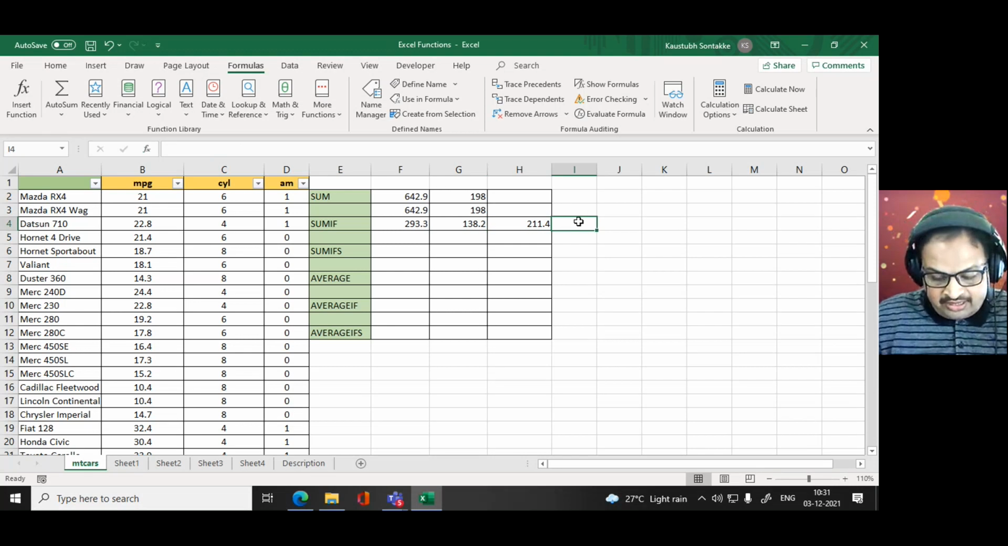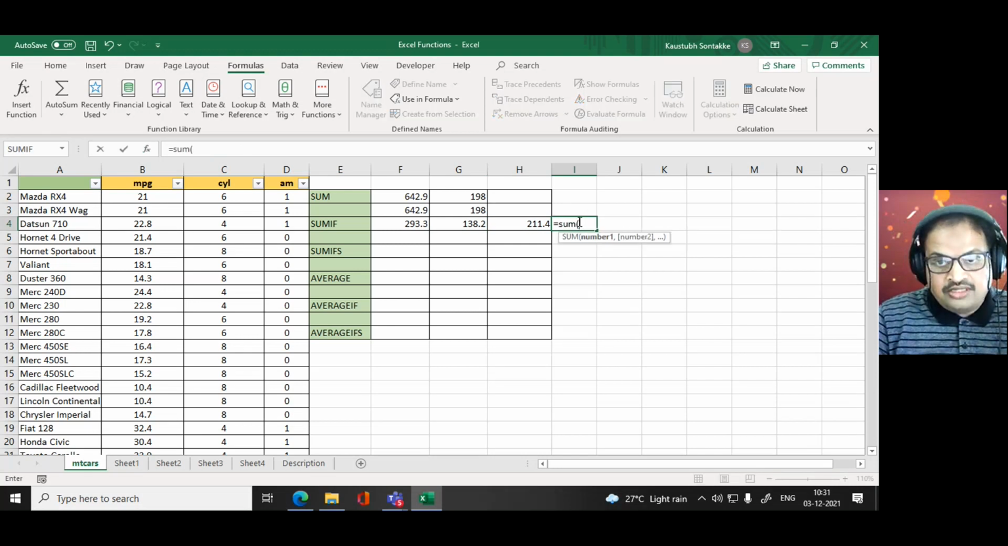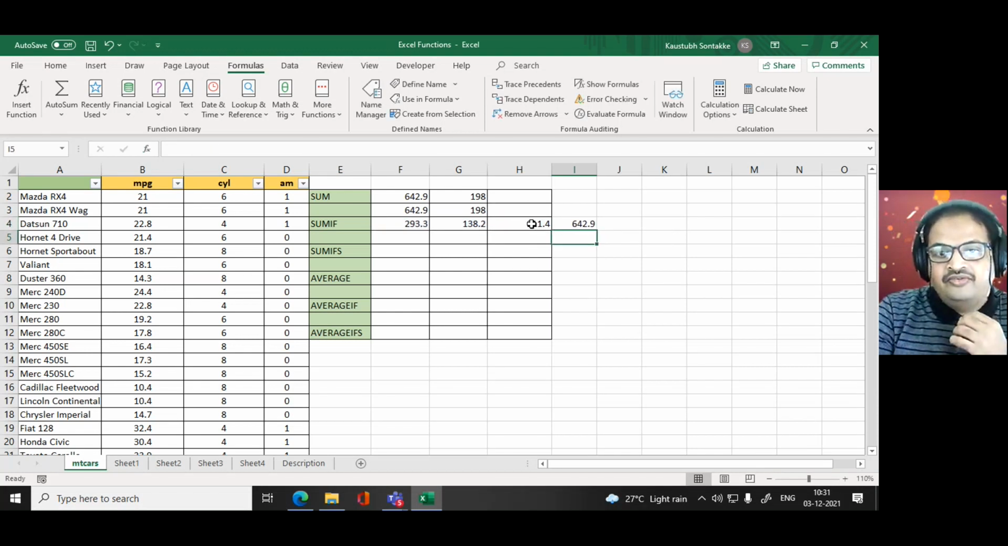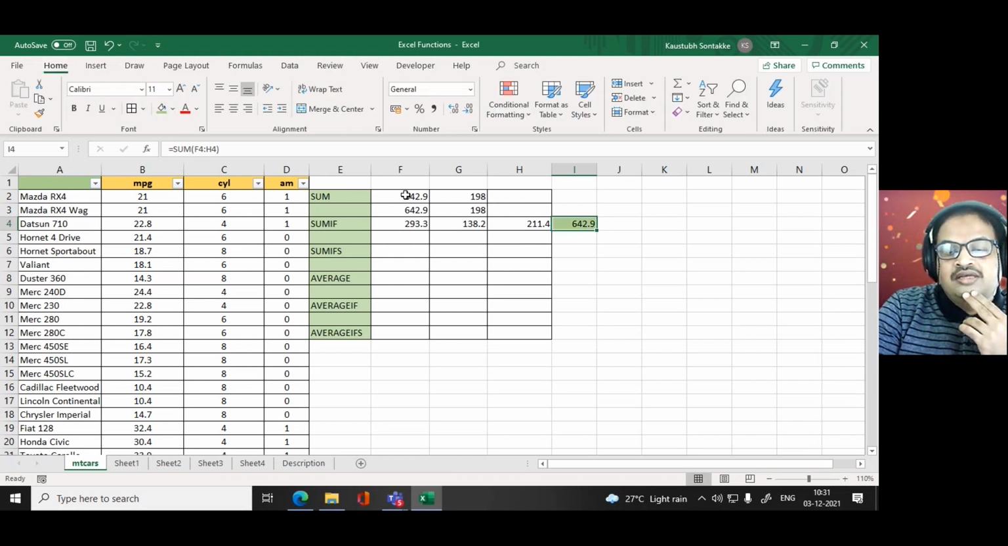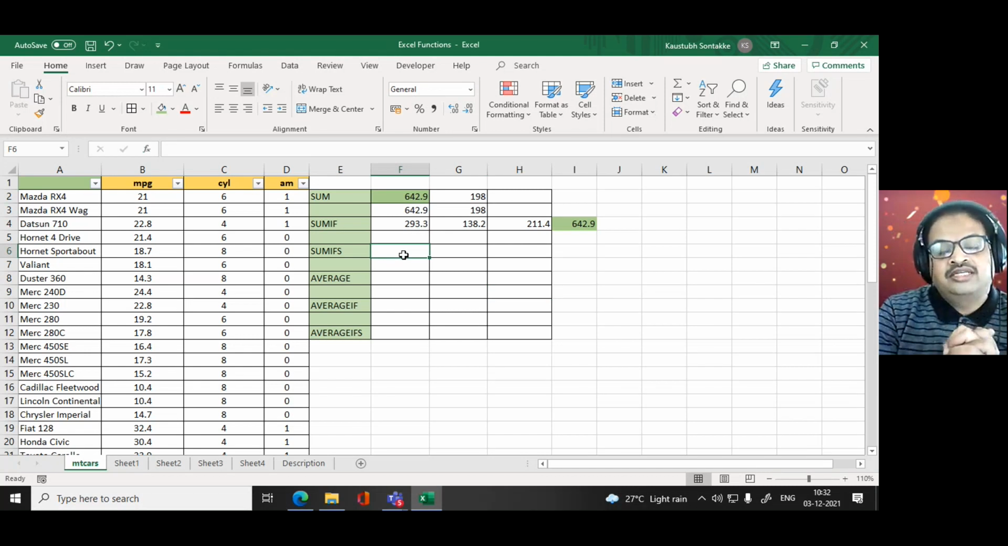Now, if I just make the total of all these 4, 6 and 8 by a simple sum formula, we can see we are getting the same figure as total MPG. You can see here 642.9 is the total MPG, and we got it cylinder wise, that is 4 cylinders, 6 cylinders and 8 cylinders. That's how we calculate the sum if. Okay, we'll do the sum ifs, multiple condition totaling.